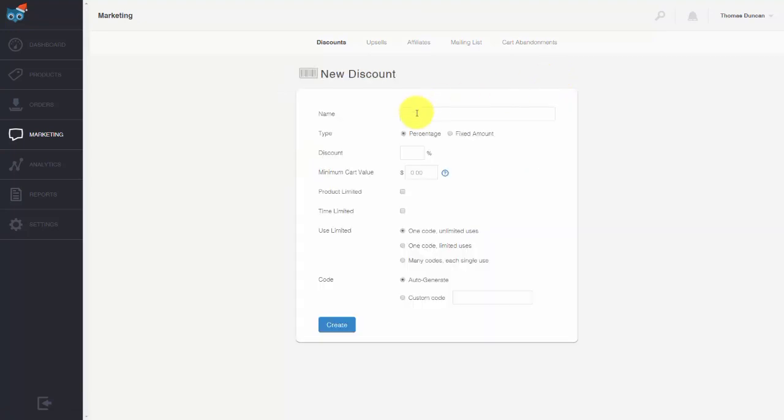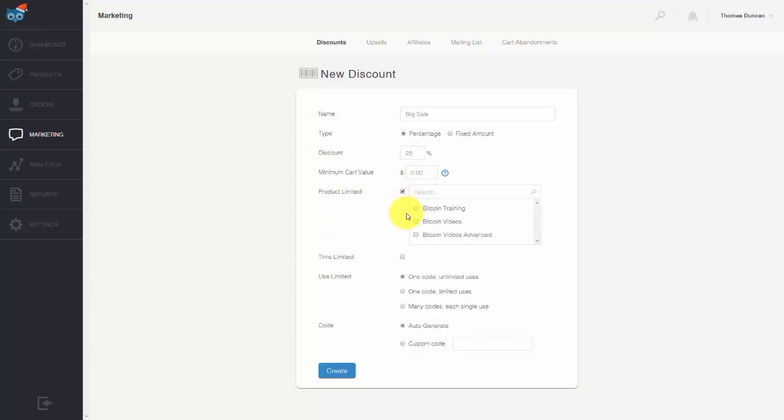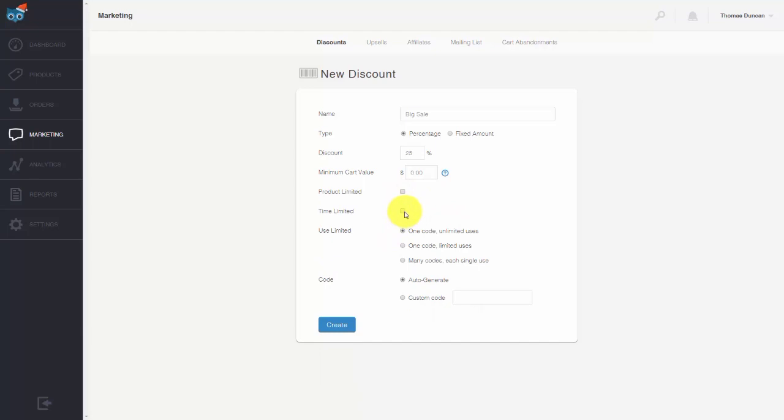Then you're going to create the discount. You'll decide on a percentage or a fixed amount. If you want a percentage, you'll put that in. If you want to determine that the person has to spend a minimum in order to get it, you can do that. You can limit the number of times that the discount is going to be available. And you can also limit the time that the discount is going to be available. You can actually limit the use of this discount. And then you can either auto-generate the code or you can name it yourself. Once you have all the information in, you can then click Create.